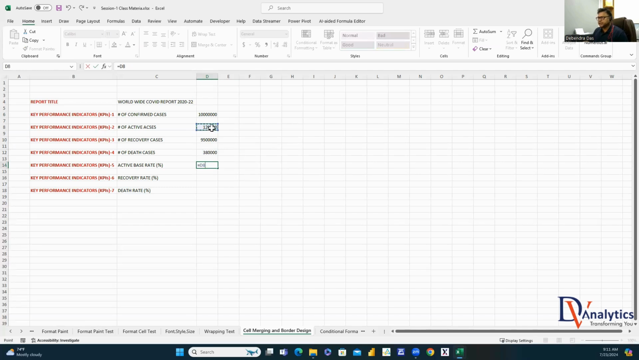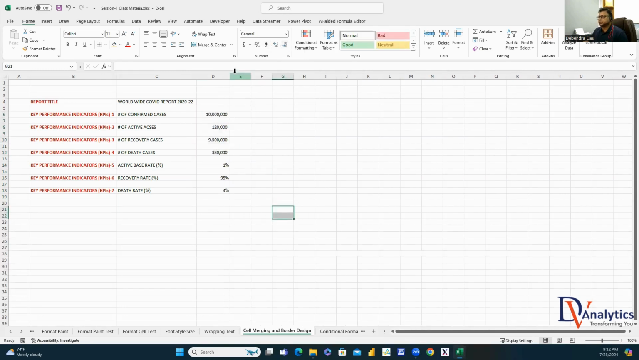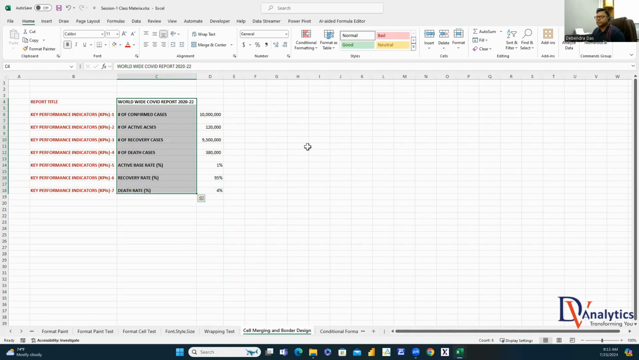Active rate, this over this, which is coming to 12%. Recovery rate, 95 lakhs over this 1 crore. And death rate is coming 3,80,000 over 1 crore, which is 3.8. Now, how to present this? Present the rates in percentage. It should be presented in number format with 1000 comma separator. Does it make sense to all of you? Yes, sir. Right? Now, this is the report which you want to create.